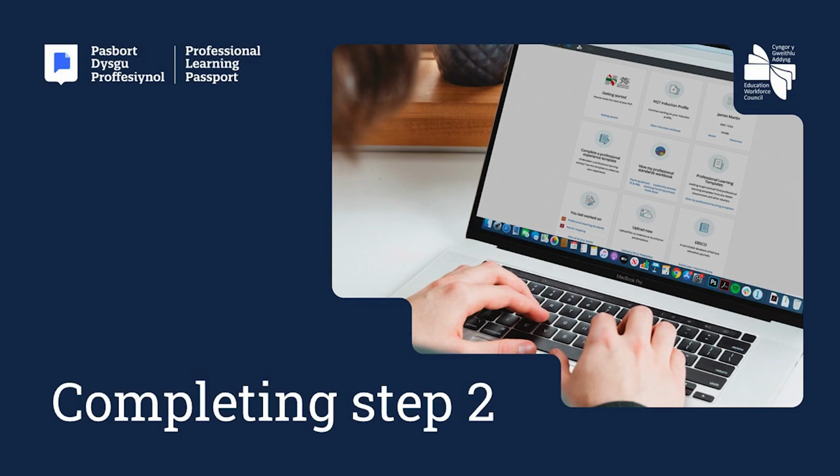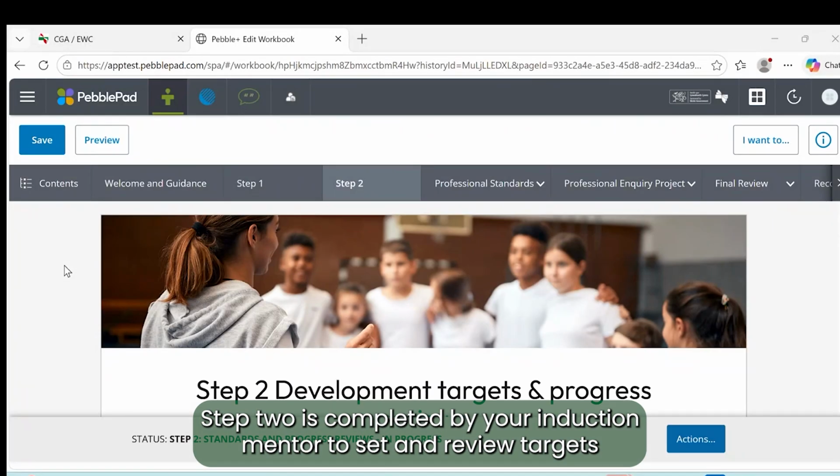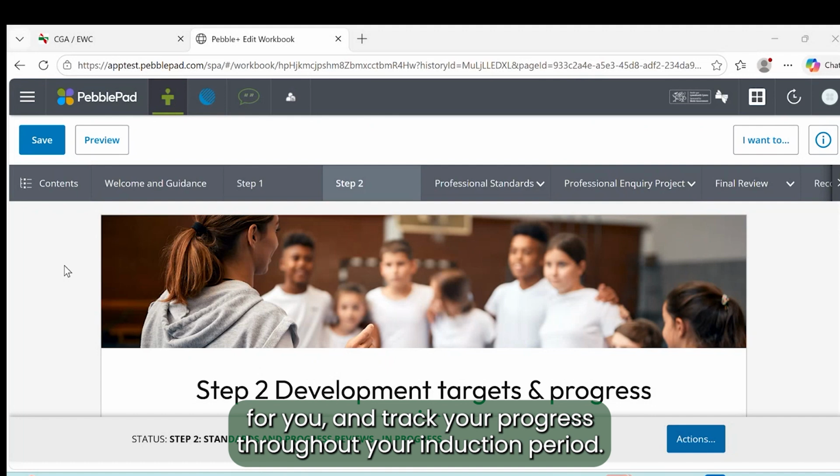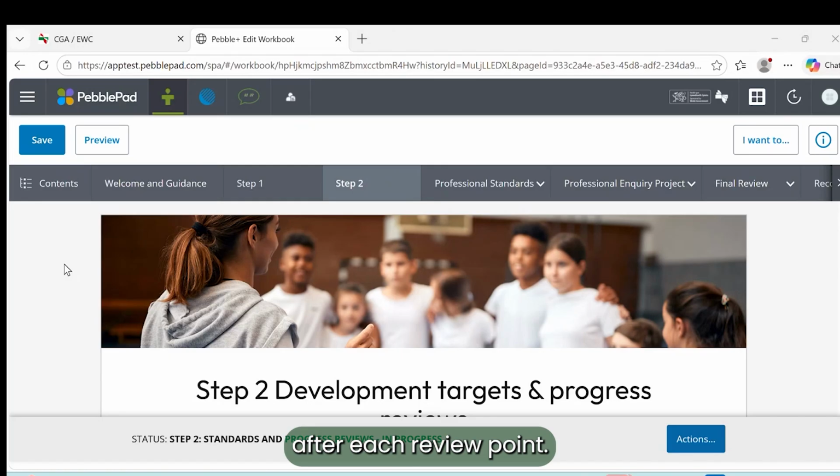Completing step 2. Step 2 is completed by your induction mentor to set and review targets for you and track your progress throughout your induction period. There are sections for you to add any comments you feel are relevant after each review point.